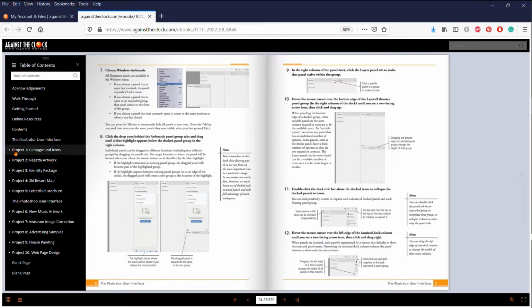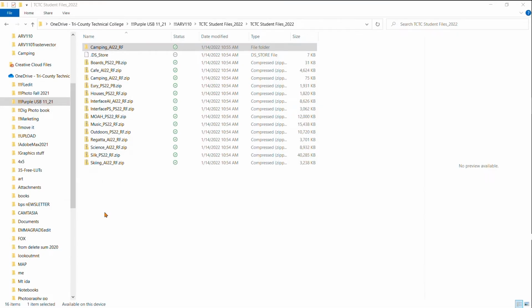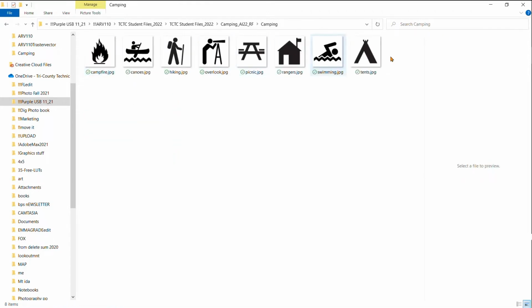The first assignment will be Project 1, Campground Icons, and what we're going to be doing is turning something from a raster into a vector. So in your student files, we're going to be using the ones called camping. You will have to unzip that. For PC users, you just right-click and say extract all. Once you've extracted it, you'll see that there are all these little icons.